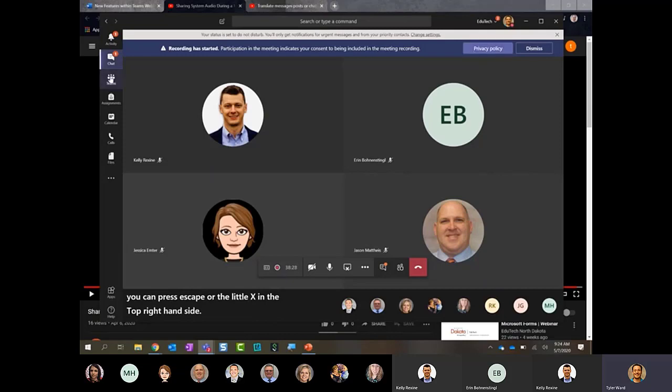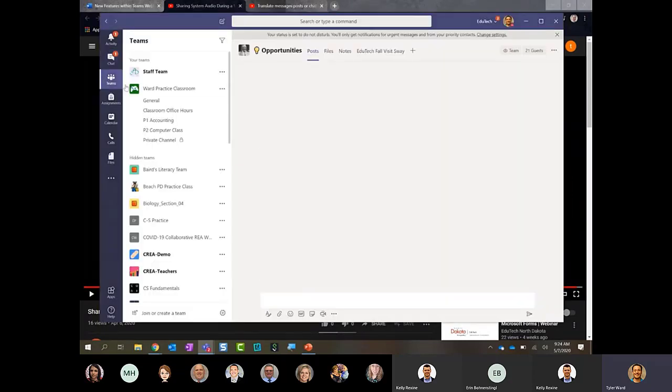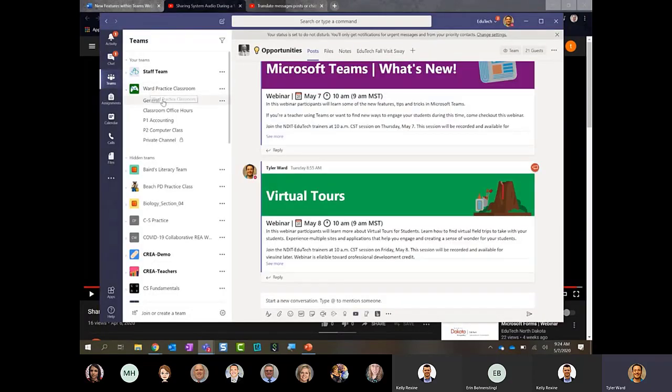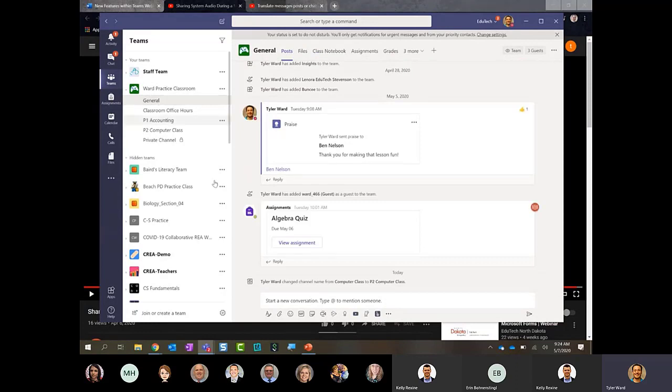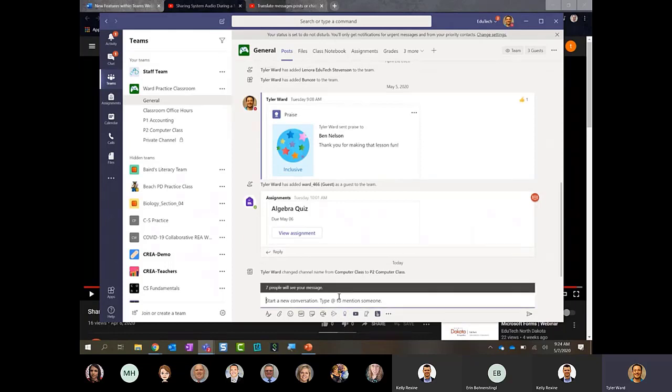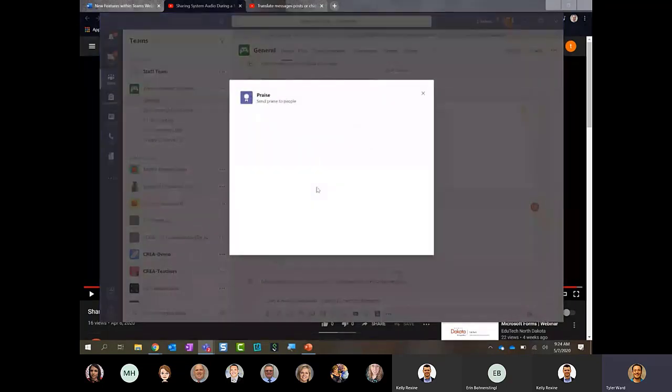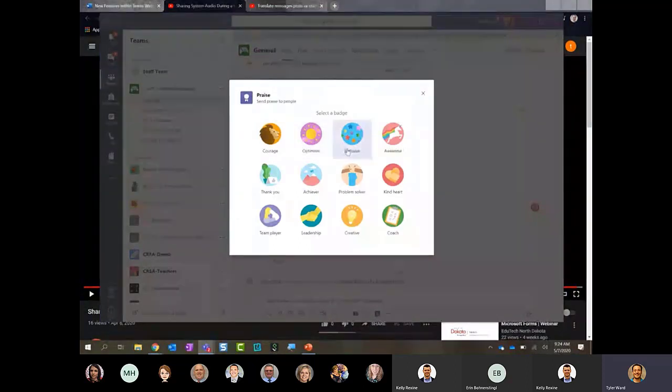Another fun feature that's been there for a little bit of time is called the praise function. So I'm going to go into Teams, and I'm going to go to my practice classroom. And praise is the option here on the bottom. It looks like a small medal that you would give to someone at a track and field day. So if I want to give somebody praise, I'm going to click on that option. And then I'm presented with badges that I would like to share with that person.